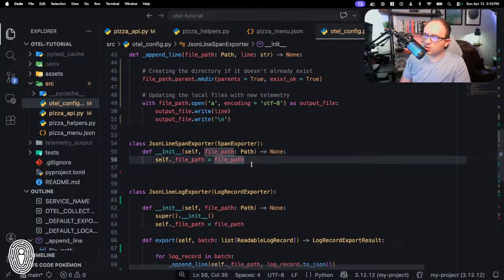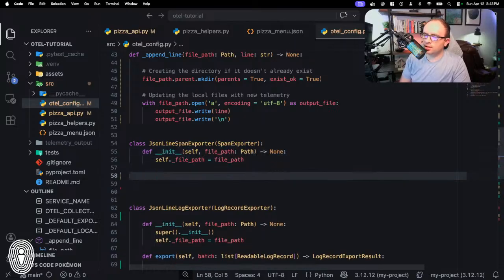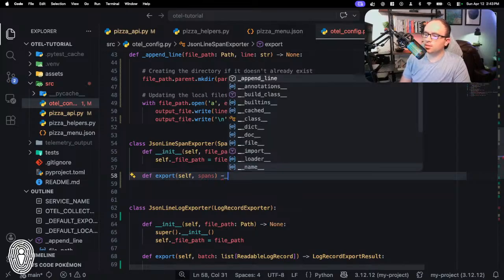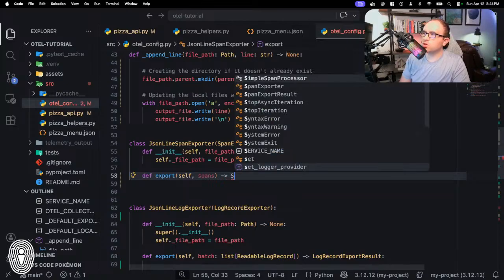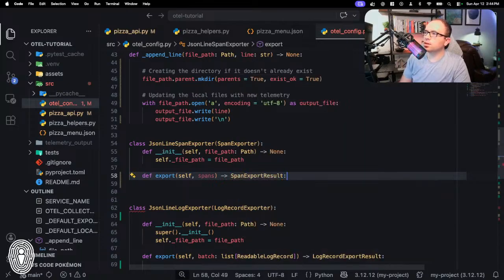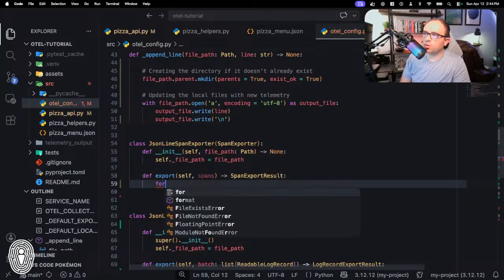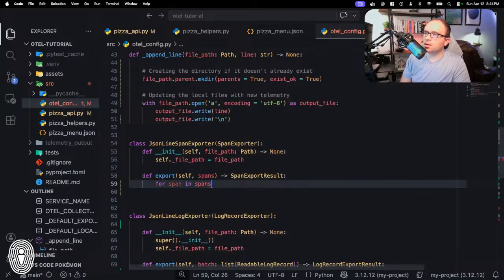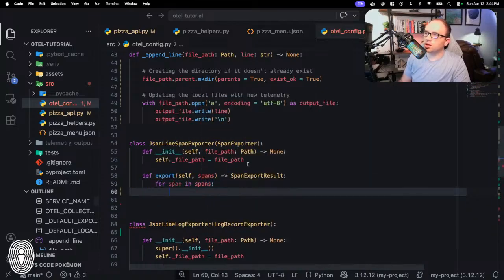Syntax highlighting really saving the day here. All right, def export, self, spans. And then we're going to produce a span export result. Span. Oh my gosh, if I can type right, span export result. And then we are going to say for span in spans. You can guess what's coming next.